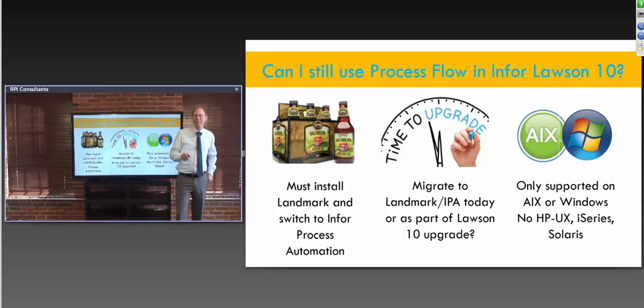I'll also just point out that there are two different operating systems that Landmark is supported on, Windows and AIX. So regardless of the operating system that Lawson is running on, you have to use either AIX or Windows for your Landmark runtime.